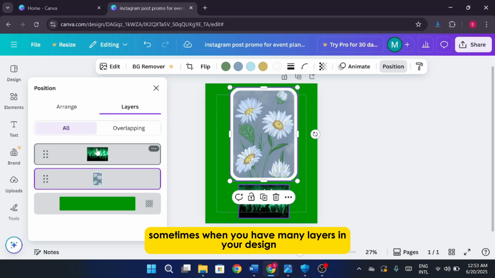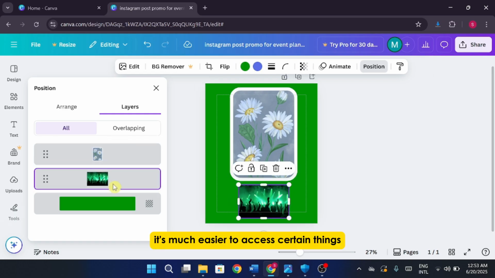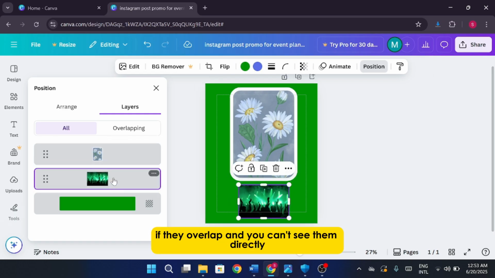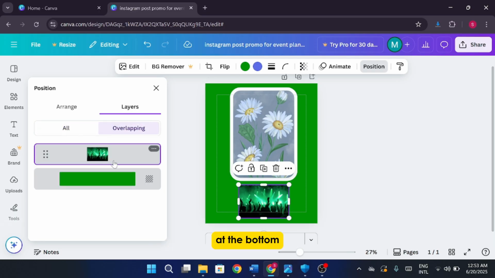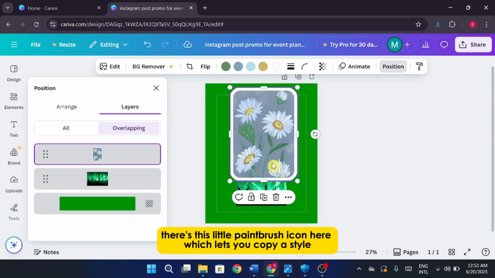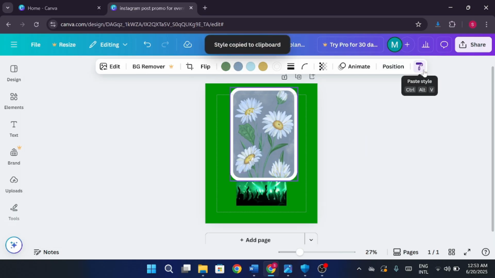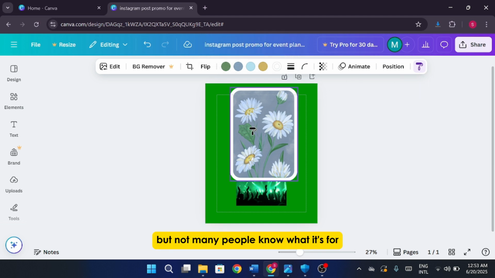Sometimes, when you have many layers in your design, it's much easier to access certain things if they overlap and you can't see them directly at the bottom. Apart from positioning, there's this little paintbrush icon here, which lets you copy a style. I feel like this is one of the most underrated features. I really love it and use it a lot, but not many people know what it's for.